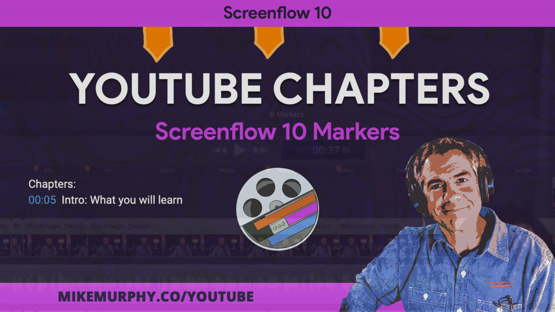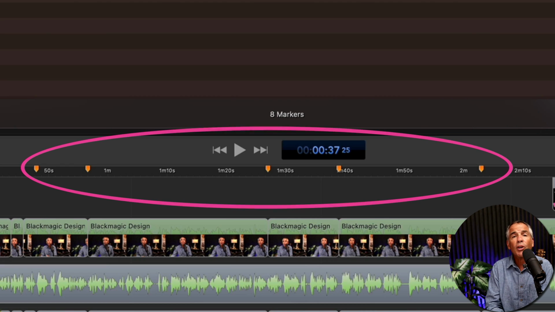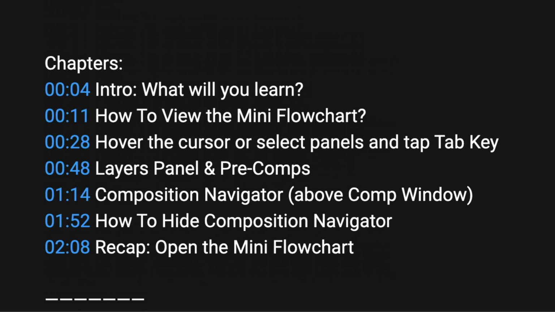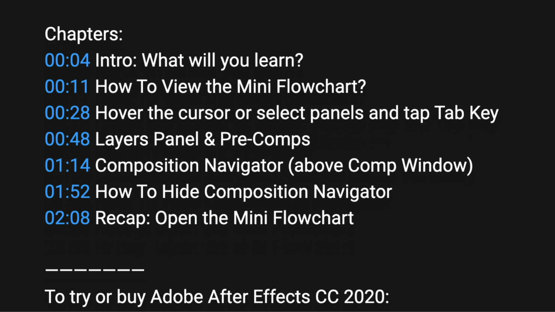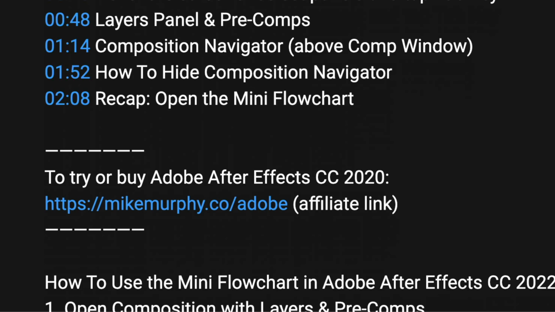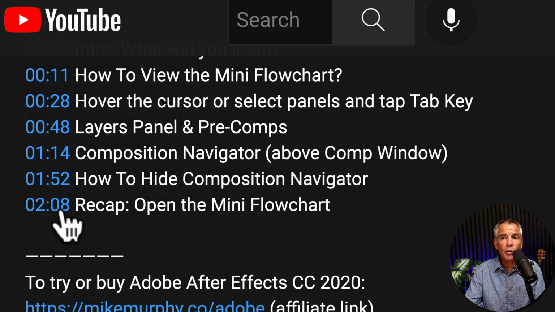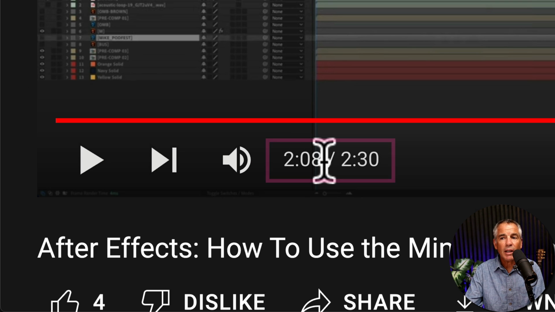Today's quick tip is in Screenflow 10. In this tutorial, I'm going to show you how to add markers in Screenflow to create clickable timestamp chapter markers in your YouTube description boxes. You just add them to the description box when you're uploading a video. Then when you click on a timestamp, it'll take it to that exact time code in the video.